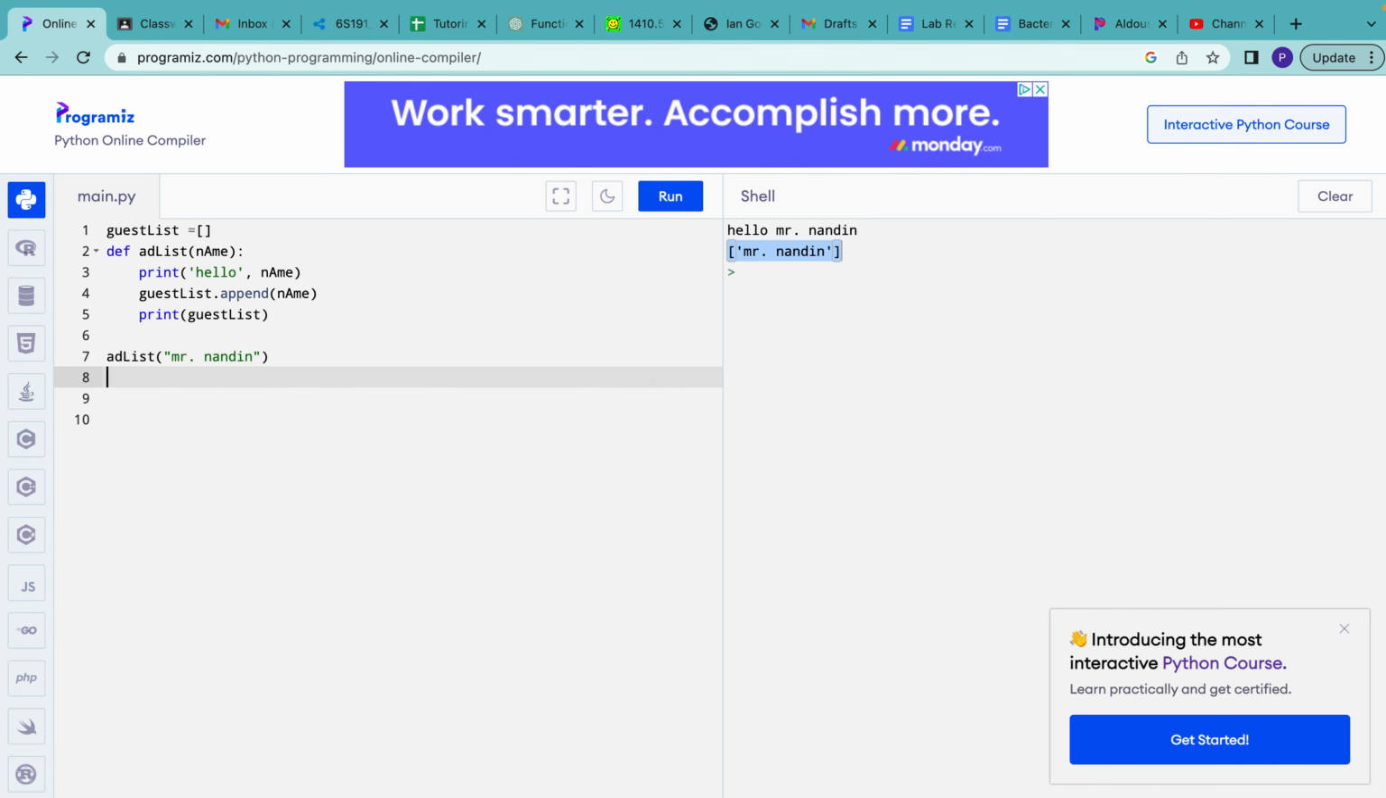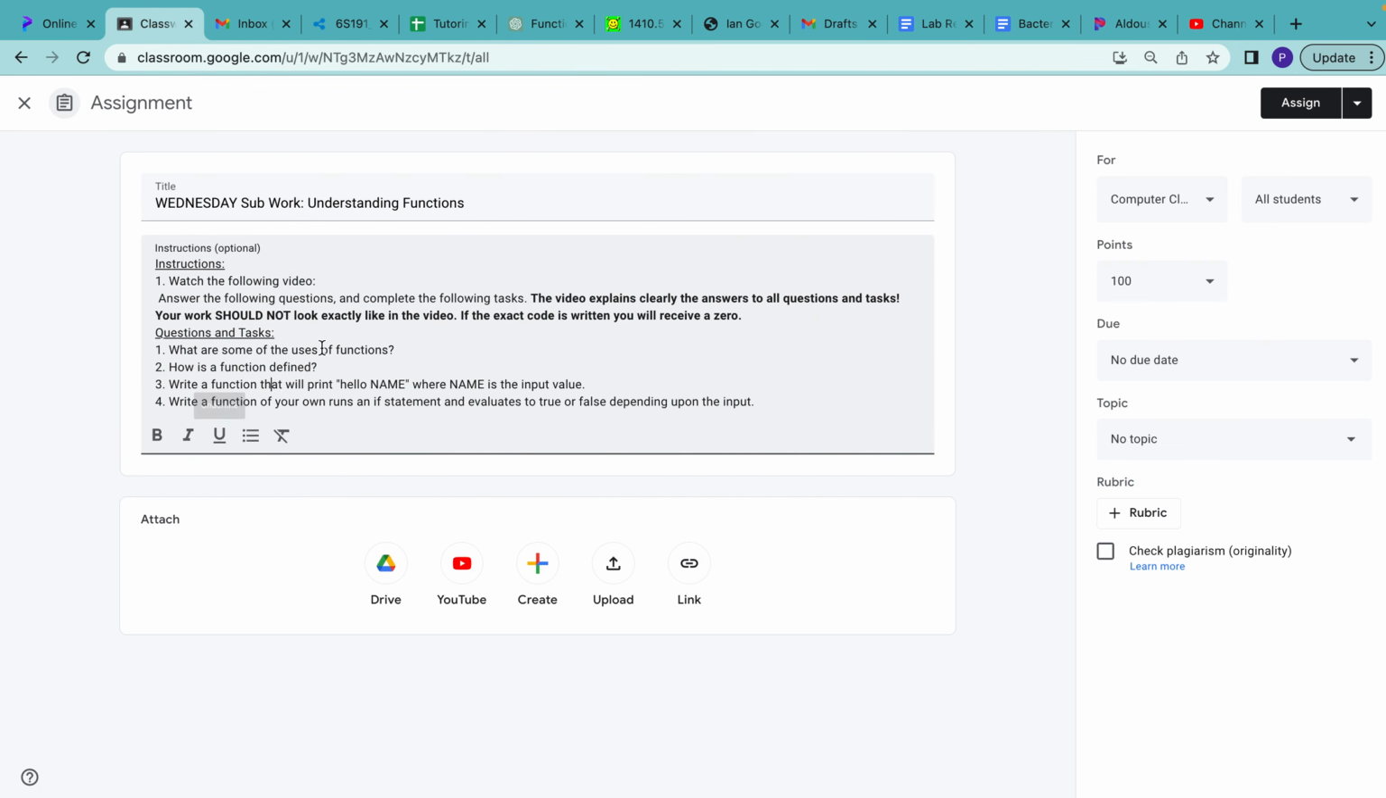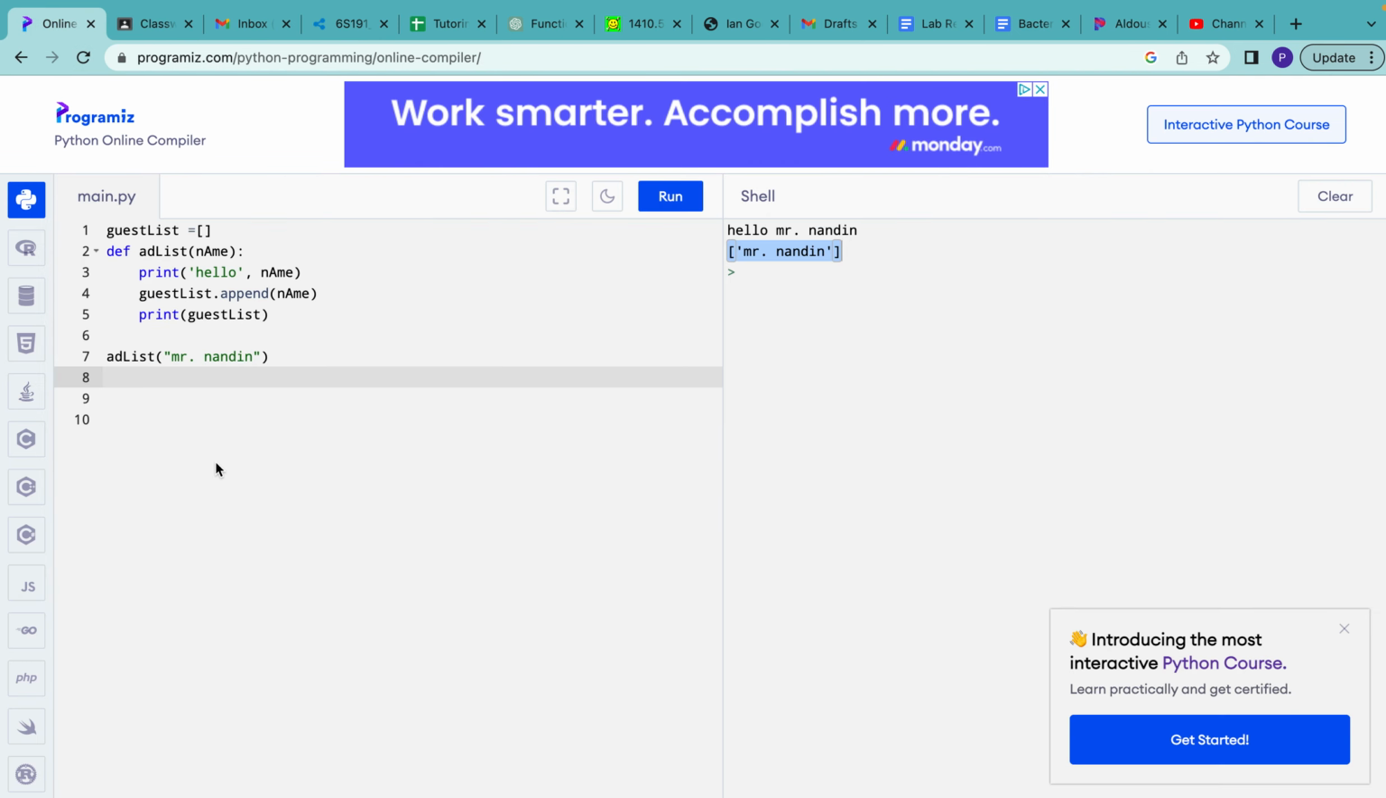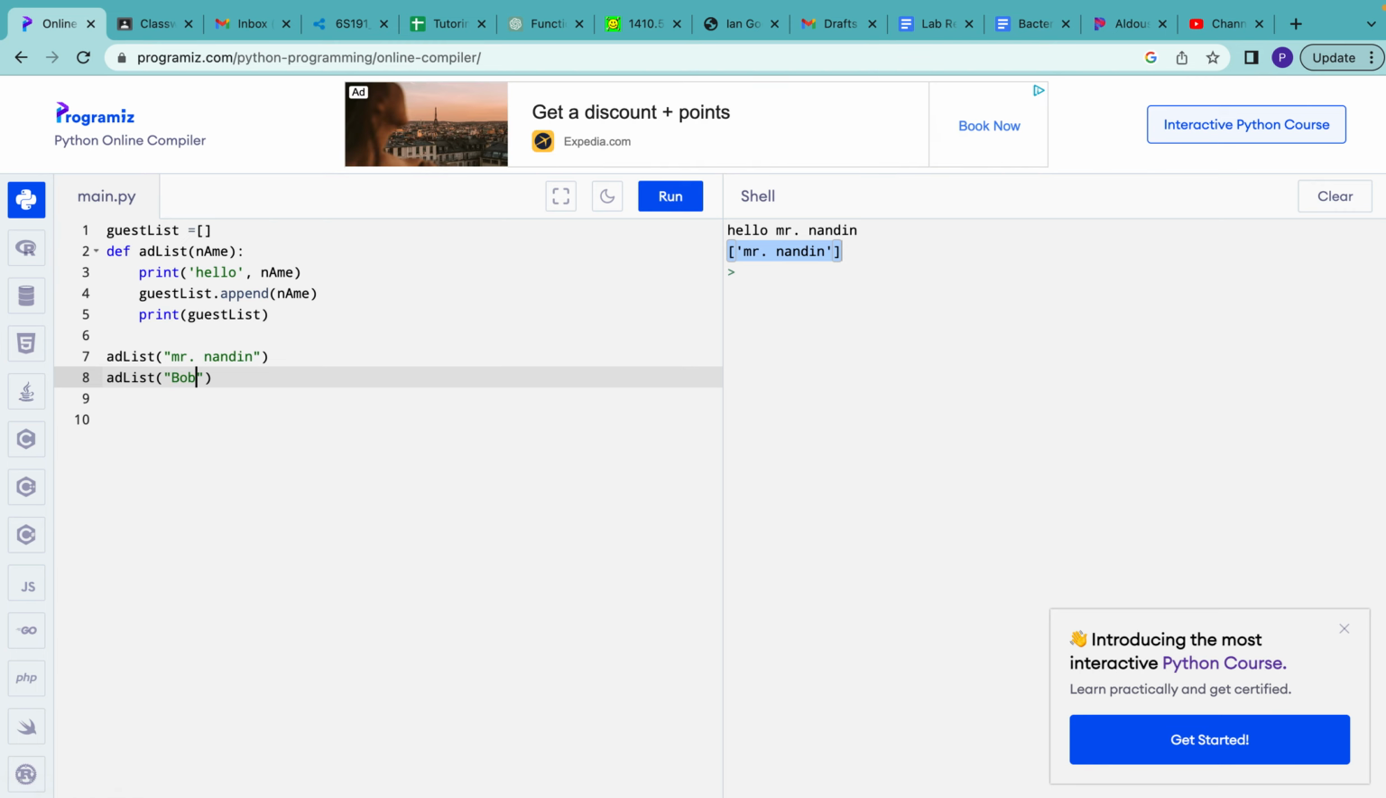But what's useful about functions, one of the uses, is reusability. I could then just go add list, I don't know, Bob, right? And now let's see what happens. So now this function first runs for Mr. Nandon, this input. It prints hello, Mr. Nandon. Then it prints the list.